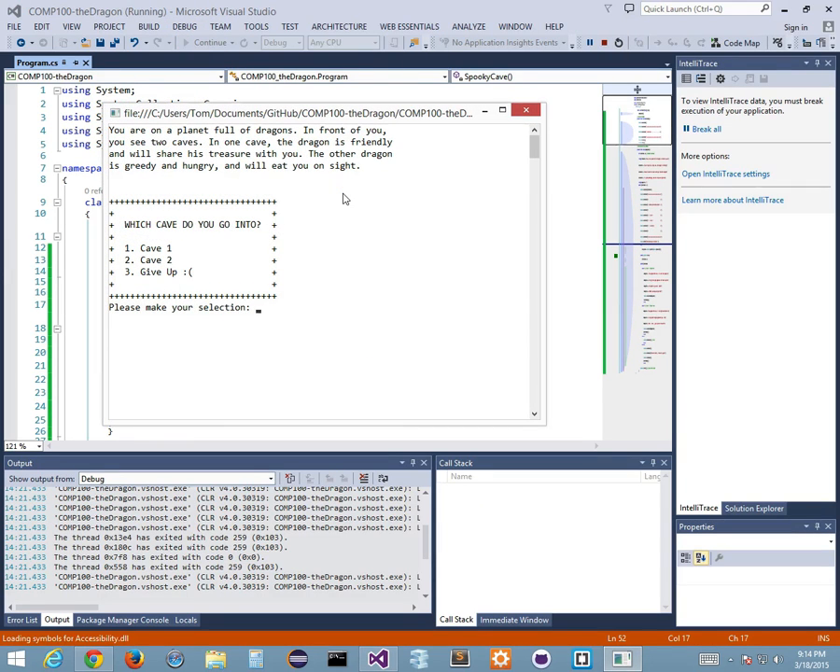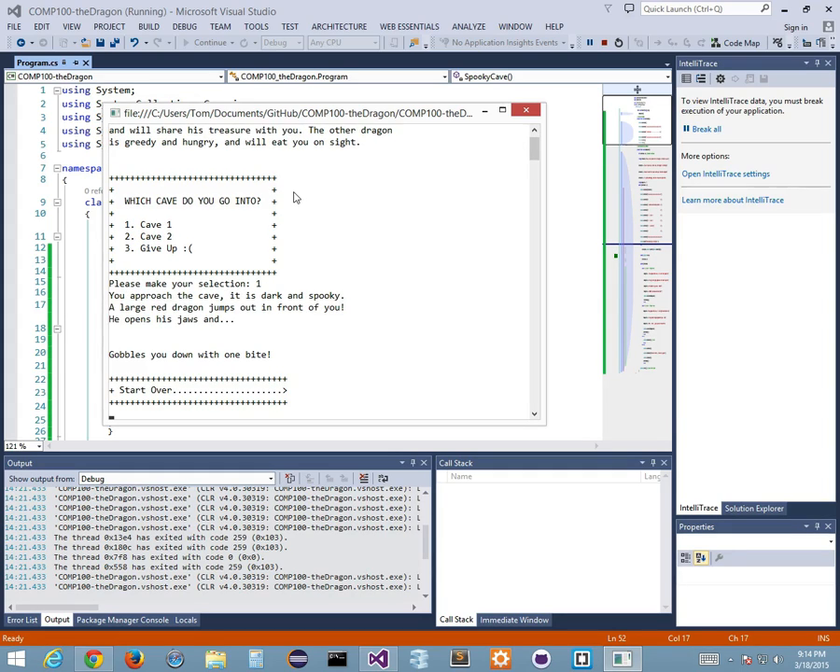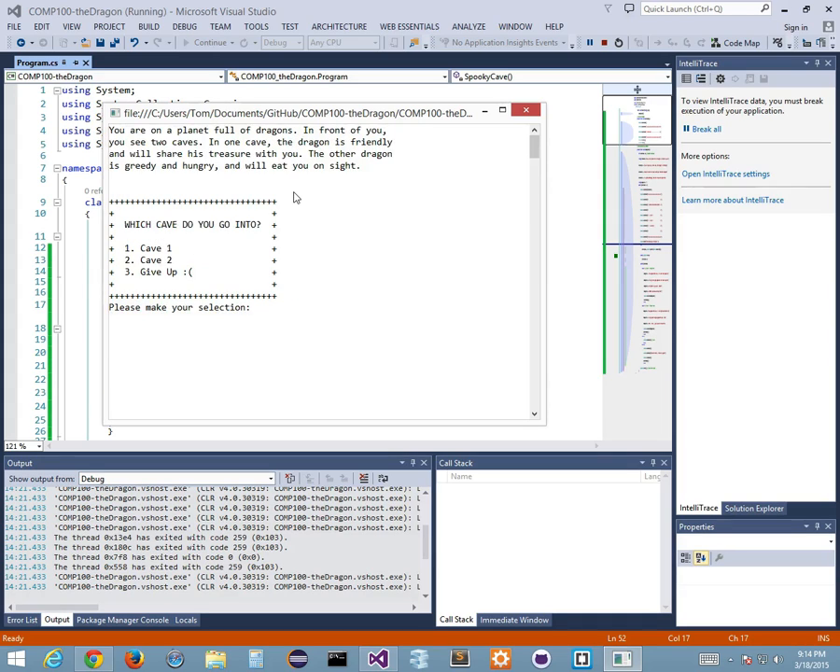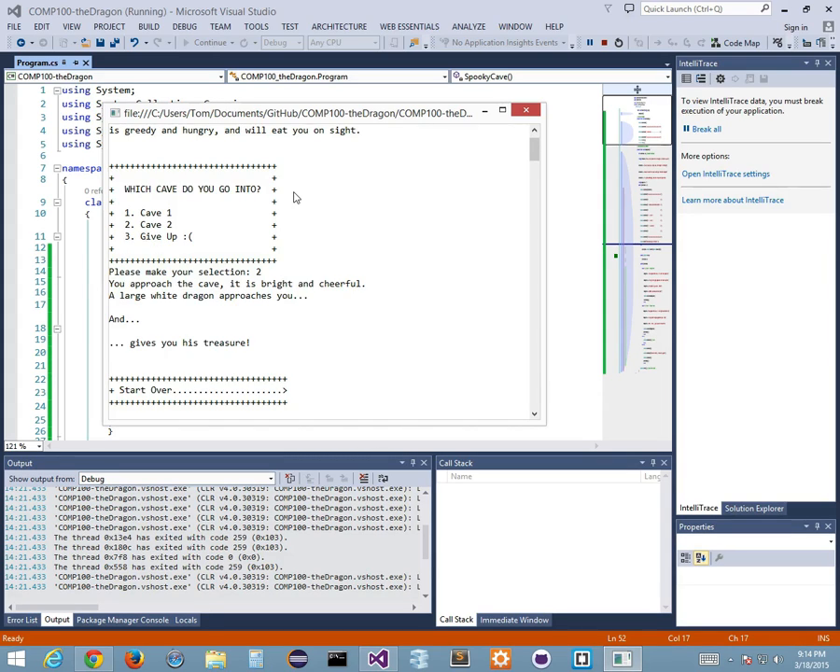All I'm doing is making, I got two methods. So here's my story. So you are in a planet full of dragons. In front of you, you see two caves, blah, blah, blah. I choose one. You do that, start over, bam, and then you get the same story again. Which one you want to try? Try two, and then I got my treasure this time.